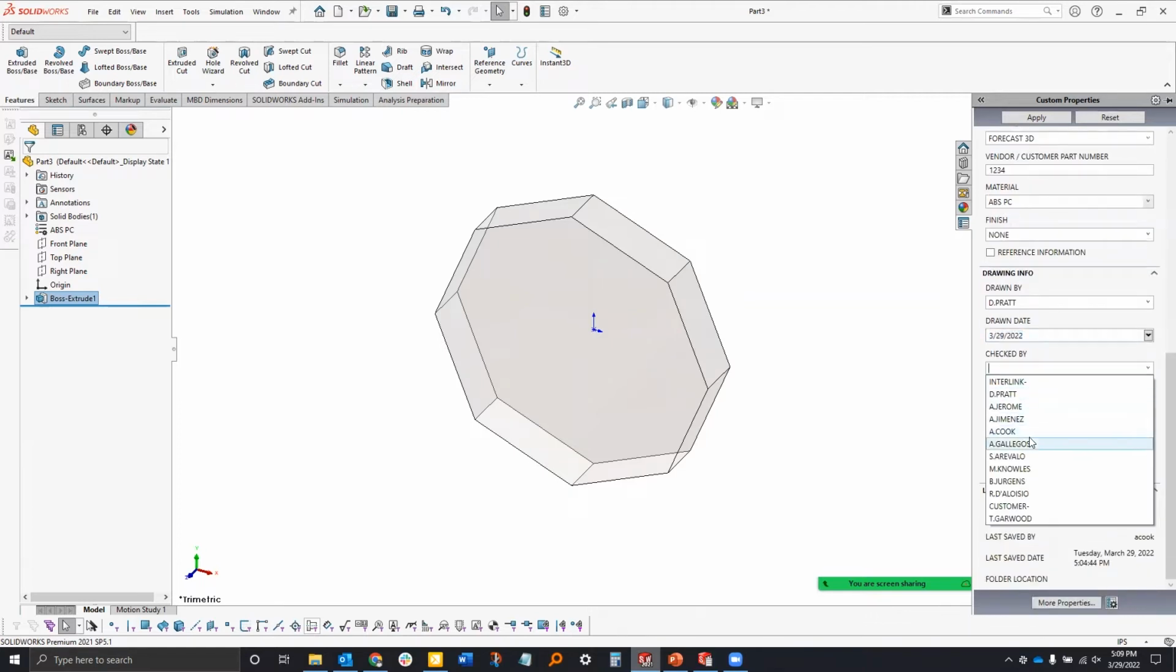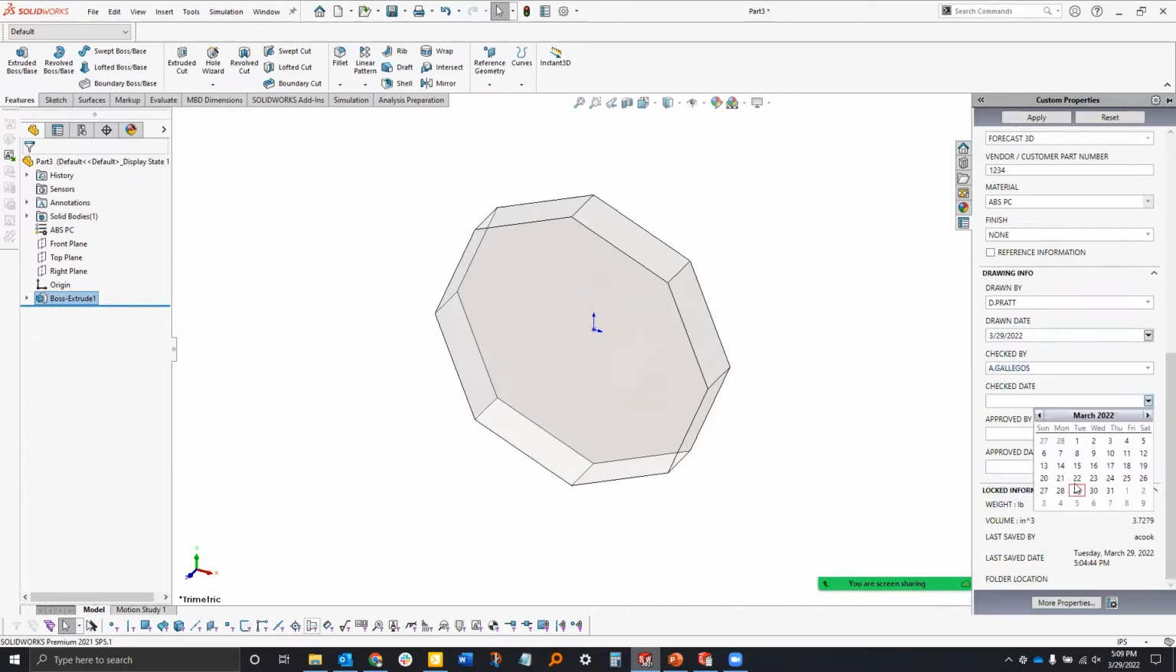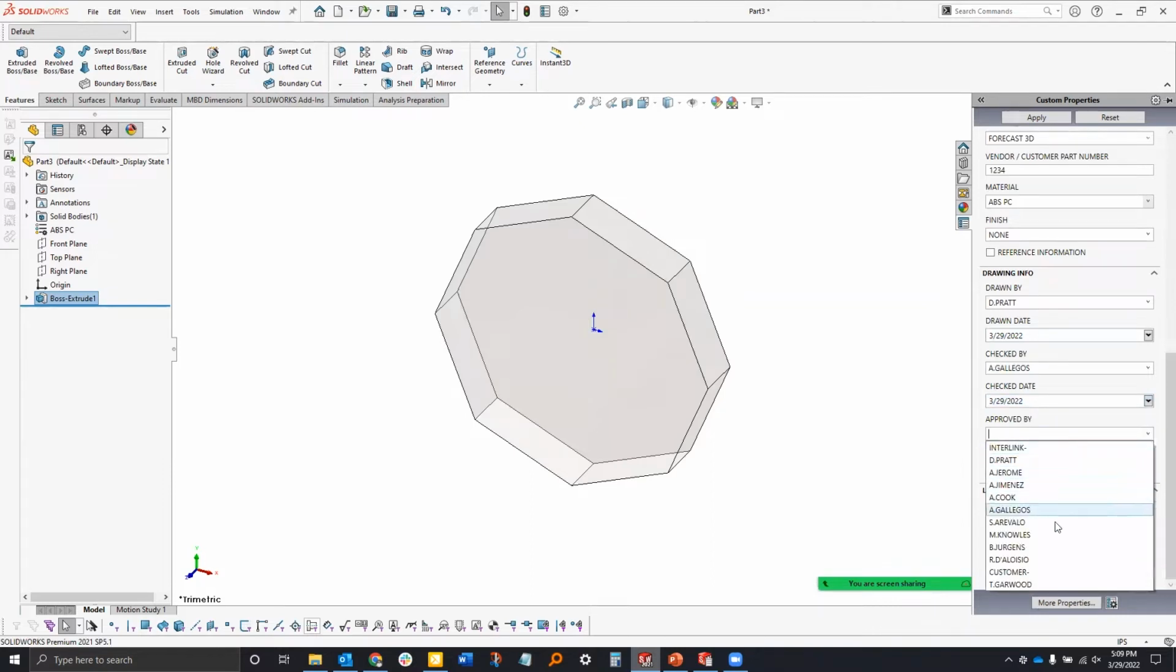But really, we want each engineer to come in when they're creating a part and fill this information out. And it makes sure that our drawings and title block are accurate and clean and usable. So I got my part. So I'm going to click apply. And what does that do?